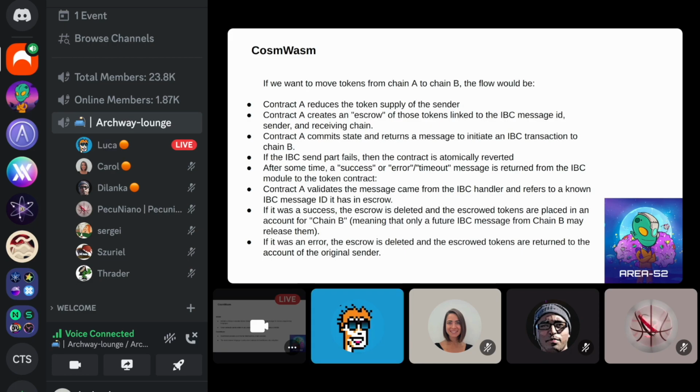Then it would also return a message to initiate the IBC transaction to chain B, and this is where the timeout concept comes into place, because you don't have the guarantee that the packet will be received or processed. Then you need to implement a timeout, which is what allows you to revert any state changes if the IBC message has not been properly processed on the other side.